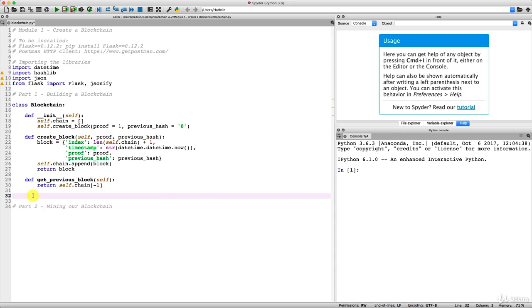So let's do this. Let's define this function. So we start with def. We give a name to this function, which I choose to be proof of work. And this function is going to take two arguments. The first one is self, of course, because we will apply this proof of work method from the instance object that will be created from the class.